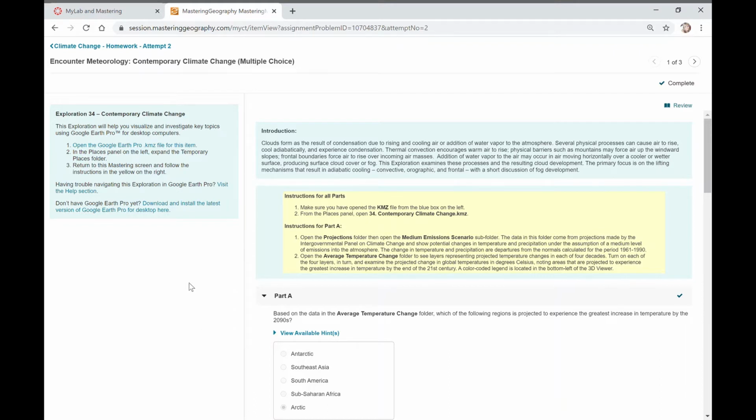Okay, so over here we have our homework section 1 for the climate change. So we have the chapter 8 to do this week and climate change, and this is the first question of the climate change.